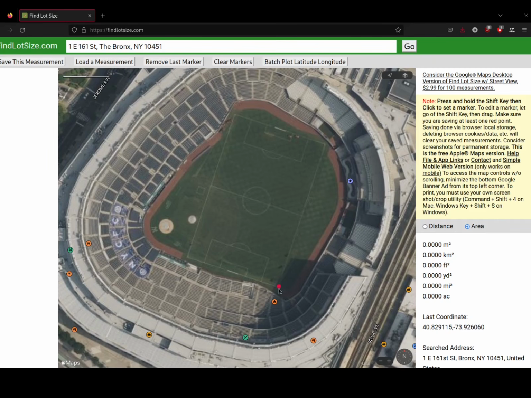So you hold shift again, click on one corner, go up to the next corner, hold shift, click, go to the next one, click. You'll see it'll start to fill in. And you come down here, click again, and we can see that the soccer field is approximately 69,000 square feet. Or you can also find out the square yards, how many acres it is, square kilometers, square meters, etc. So again, just click clear markers if you want to start over, and there you have it.